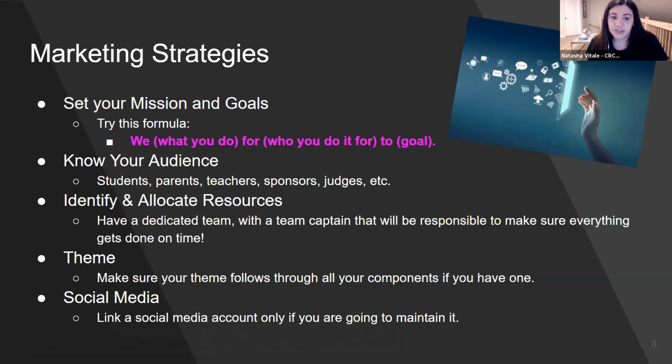The fifth strategy is related to social media. You can link social media accounts to your website. A lot of companies do it, a lot of businesses do it, and a lot of teams already do it. Our only suggestion is to link a social media account only if you're going to maintain it. So don't link a social media account that doesn't have any posts or photos on it, that's kind of empty because you just started it.